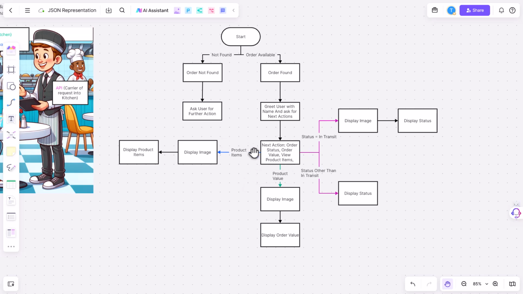We had the ability to display the order status, the order value, and the list of all the products. So these are the 3 cases that we had already built. If the user chooses to view the order status, then we have built 2 different conditions here. One is that if the status is in transit, we are displaying an image, and then we are also displaying the status. If the order is other than in transit, then we are simply displaying the text.